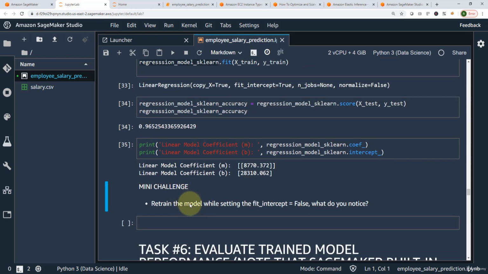And now it's time for the mini challenge. What I want you guys to do is please go ahead and retrain the model while setting the fit_intercept to be equals to False. Please let me know if you notice any changes in the model. Please go ahead, pause the video, and I will see you guys after the challenge.